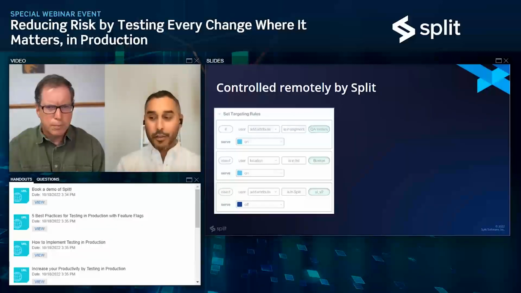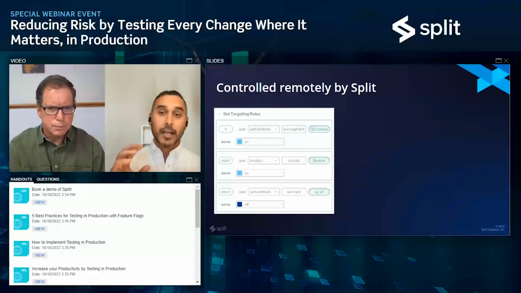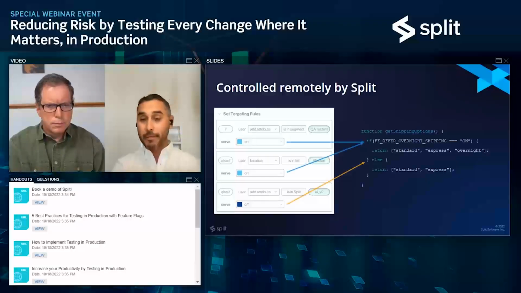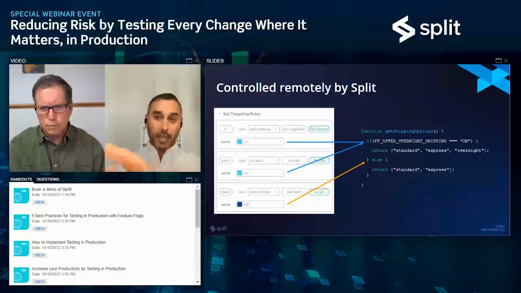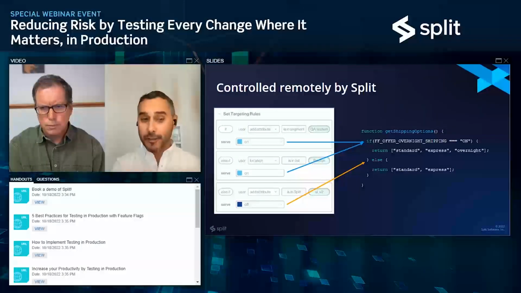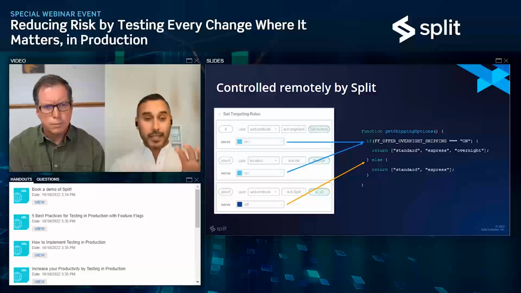So then the beauty of how we do it with Split, or a feature flagging platform on the other side of it, is that we're able to control it remotely by Split. So within Split, we enable targeting rules to determine who in particular can see on or off. And that creates immense power and the capability to remotely manage and enable which particular users see on and which particular users see off. And we'll jump into all the different ways that enables us to extensively test in production while reducing risk.